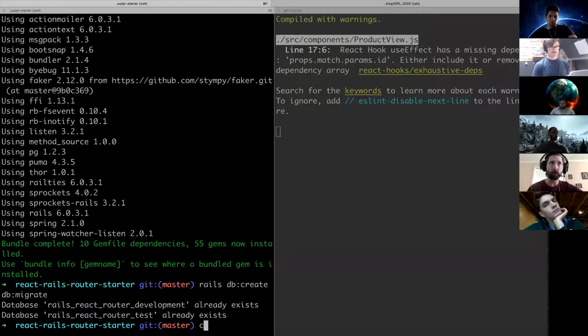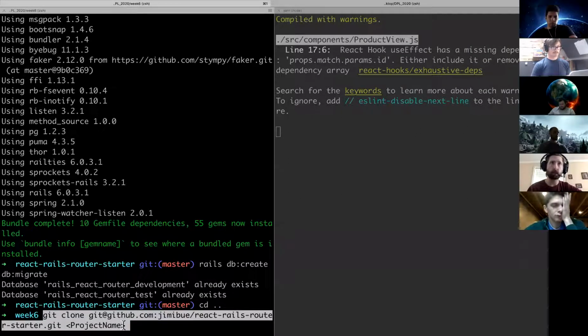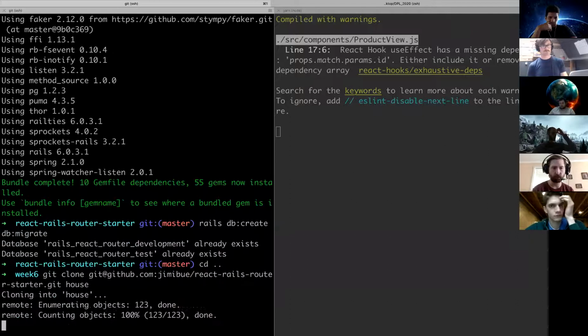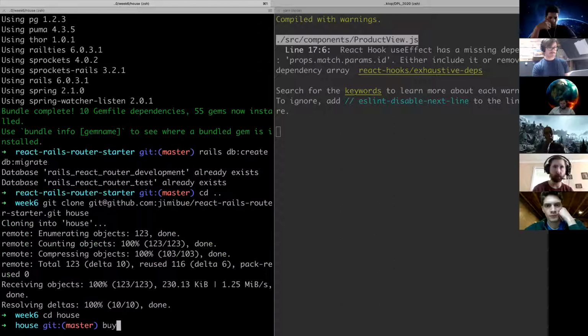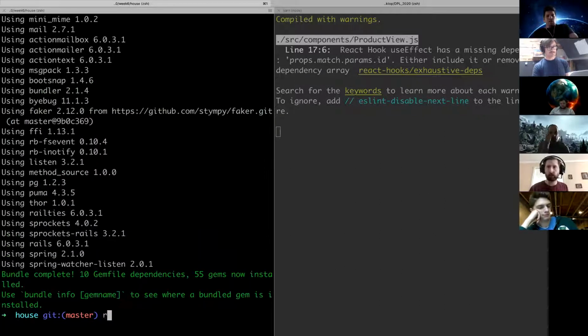So let's cd back. I'm going to do git clone again, with a project name. I'm just going to call this something different. Let's say this is, like, house app. I don't know what it is, but let's just call it something like house. So let's cd into house. Let's bundle. So now it has a different name. Let's try running rails db:create, db:migrate.